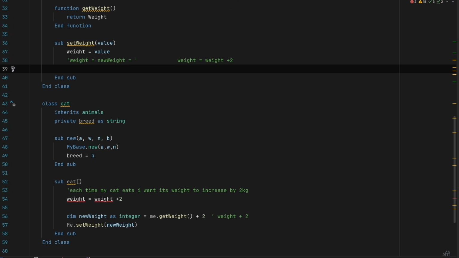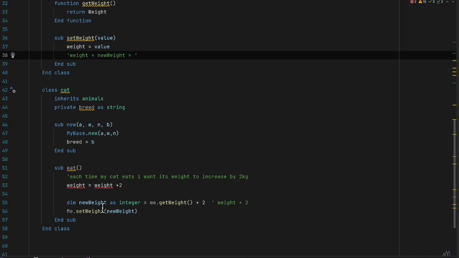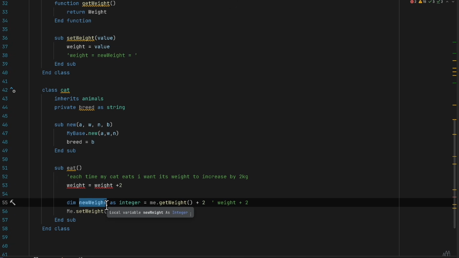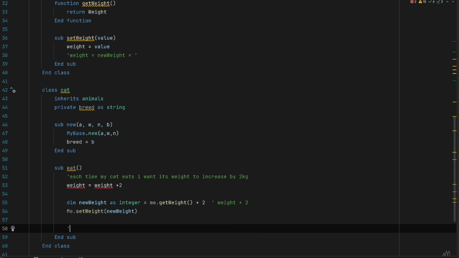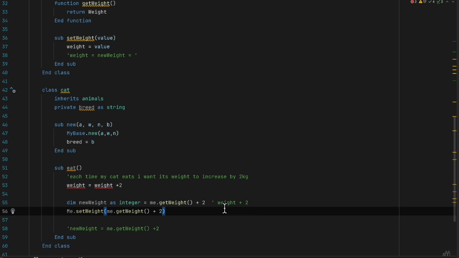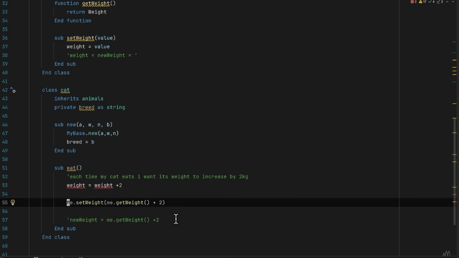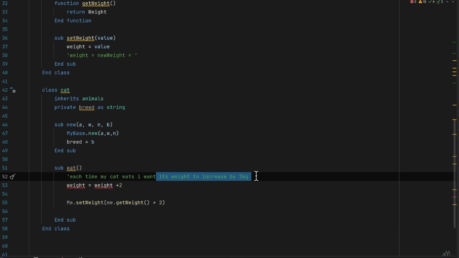So I hope this makes sense. I only declared a new variable called new weight so that this process seems simpler to you, but we don't actually need to declare a new variable. New weight is actually equal to me.getWeight plus 2, right? So I can just write me.getWeight plus 2 and replace it here. So yeah, that's how I'm going to increase the weight of the cat by 2 kilograms.